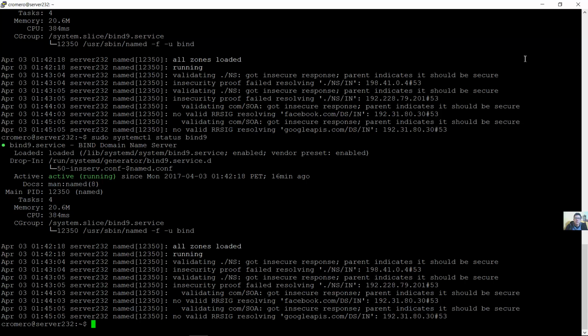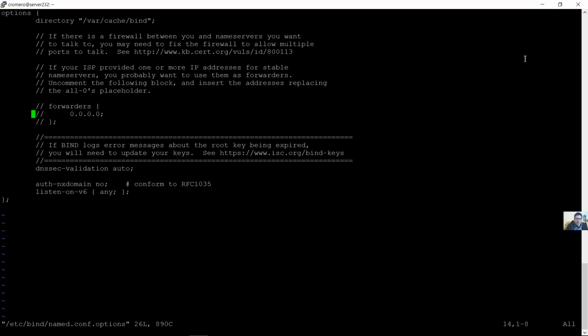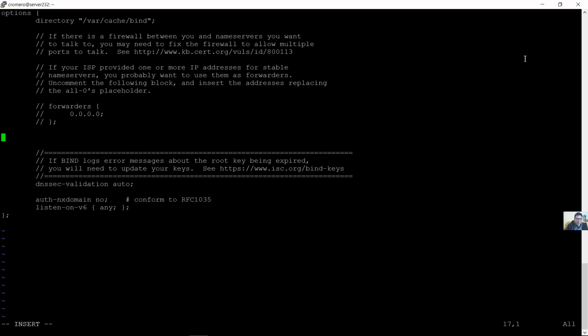Now configure the cache name server. Ahora configure el servidor de nombres, el caché. You need to configure the bind named conf options. Okay, this file named conf options, este archivo, and configure the forwarders. Configure los forwarders. You can use the Google forwarders or your internet service provider. Okay, usted puede utilizar los forwarders de Google o los de tu proveedor de internet.